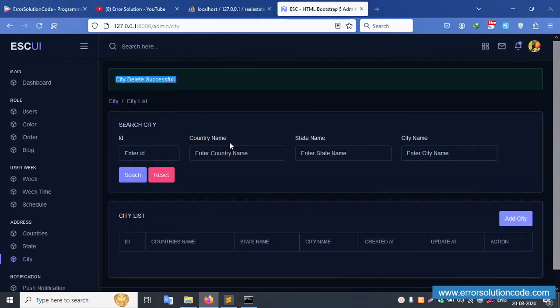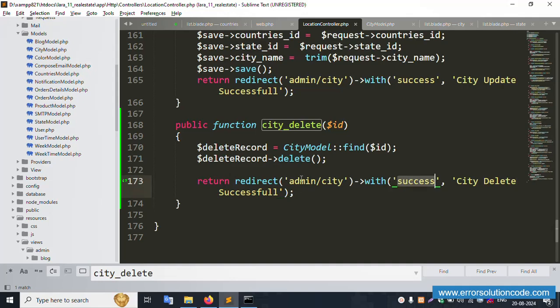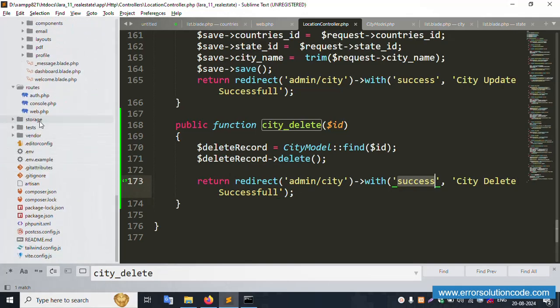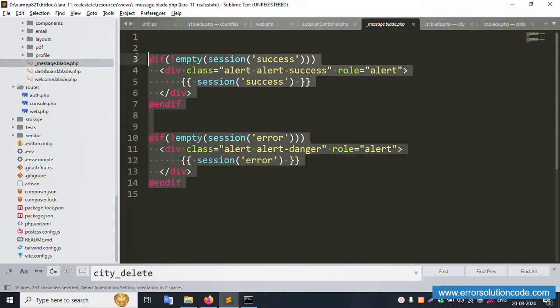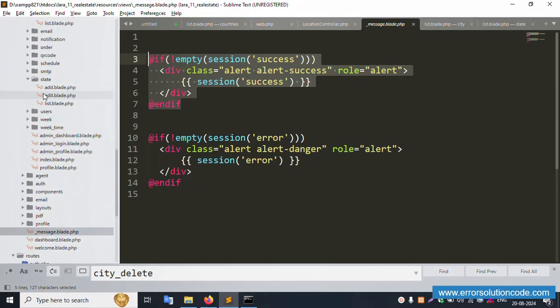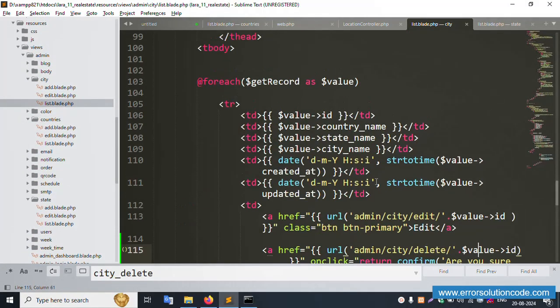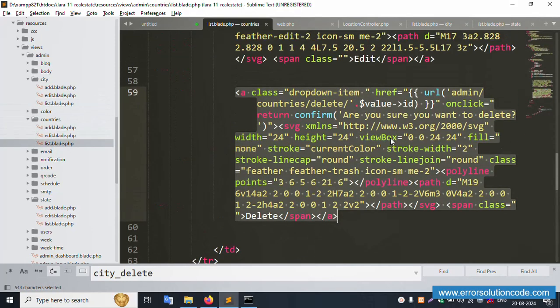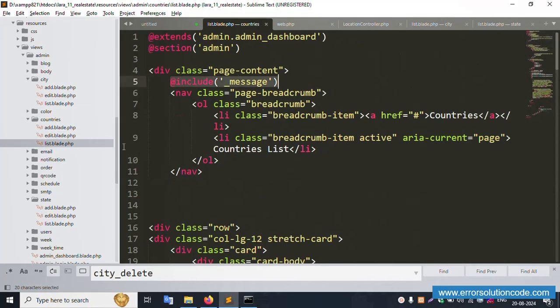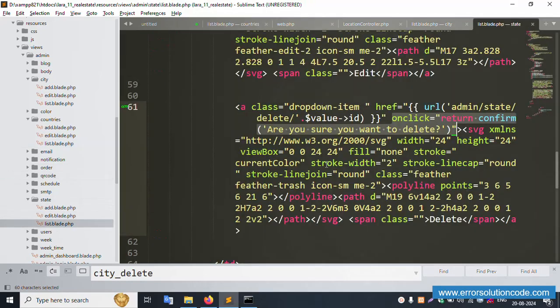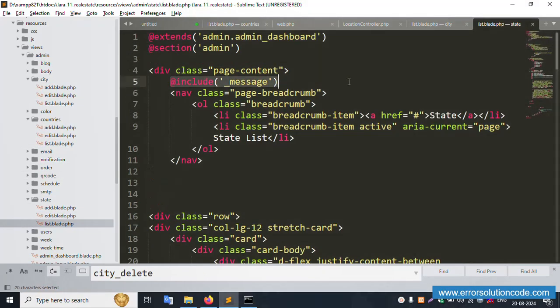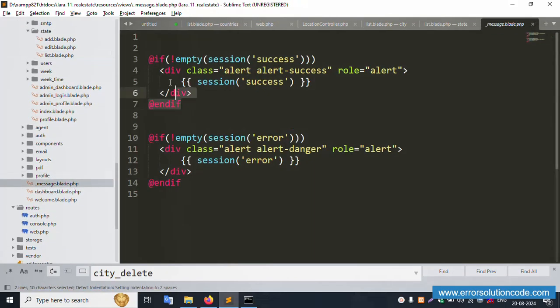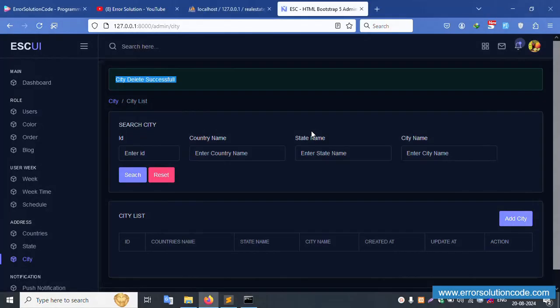This message is available, this success message is available. In this file, include only this success message, and inside this list file it is included, and the button file is included, good working. This list file, this state file, all files include this message. Otherwise, a condition is implemented so that the message file is not shown.